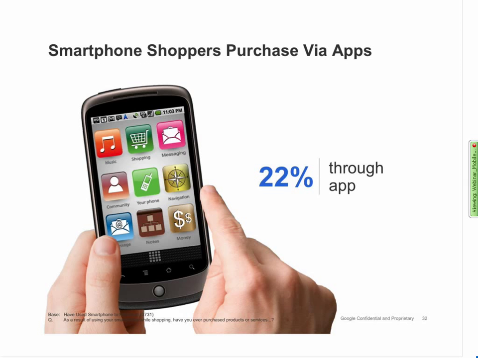Let me just move on and also say that smartphone purchases are also happening via apps. 22%, we've found from this research, are buying via apps. So ultimately you need to decide what's your best mobile commerce strategy between having a website or an app or a website and an app. But this is a phenomenon that we're seeing here.